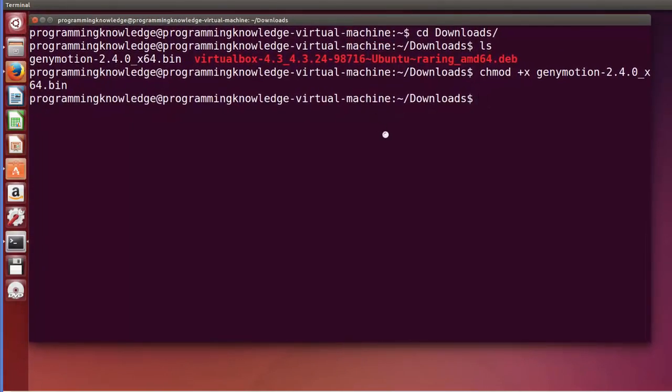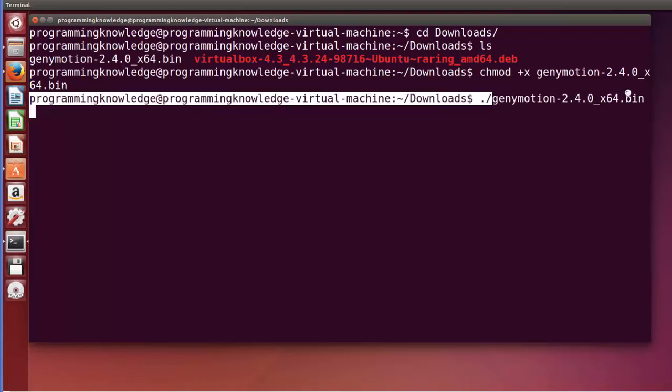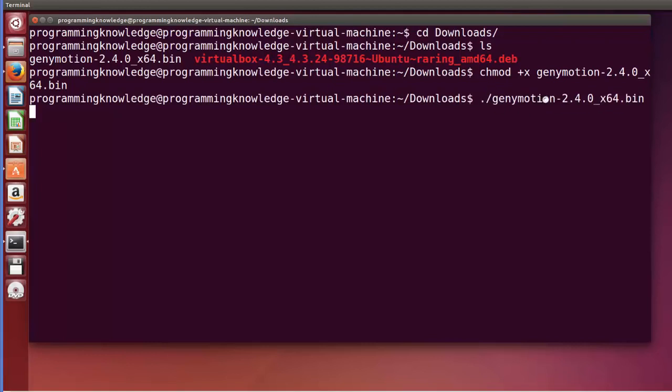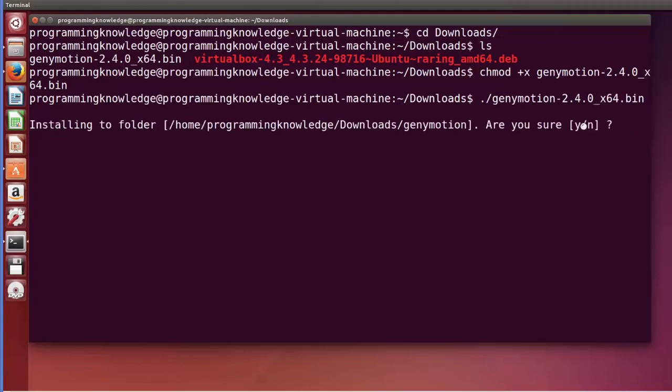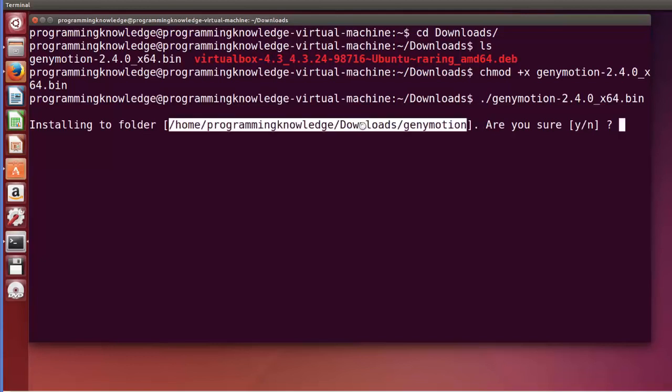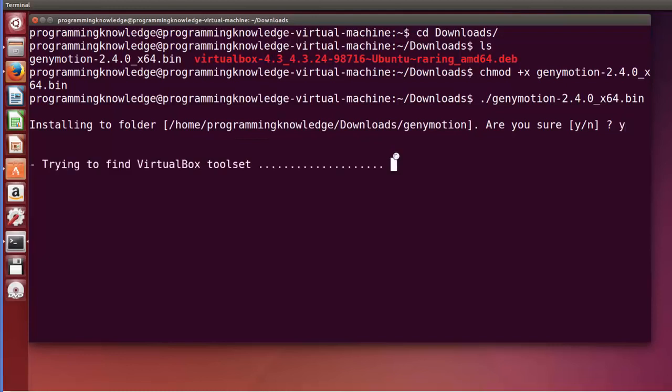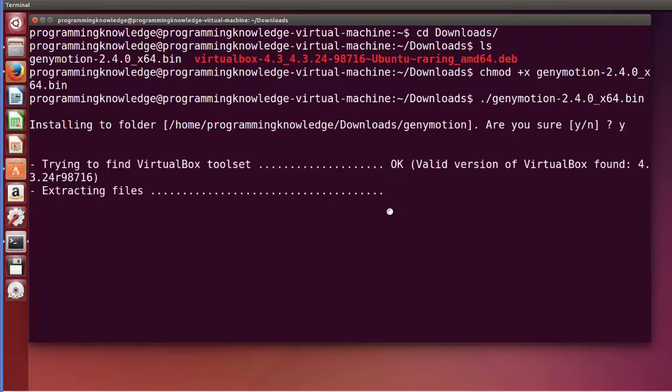So what you need to do is just write ./ and then G and press Tab, which is the option for autocomplete in Ubuntu. So we are going to run this executable file now. Just give ./ and the name of your Genymotion binary file and press enter, and it's going to ask for the permission where it's going to be installed, and this is in the same Downloads folder itself. So I'm going to say yes, and in some seconds these files will be extracted, and then Genymotion will be installed once this process is complete.